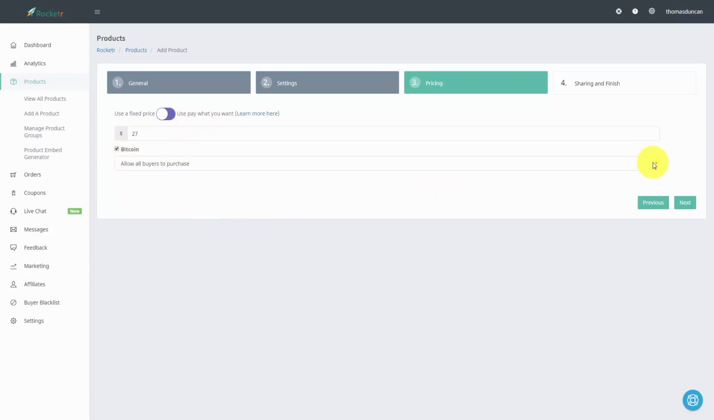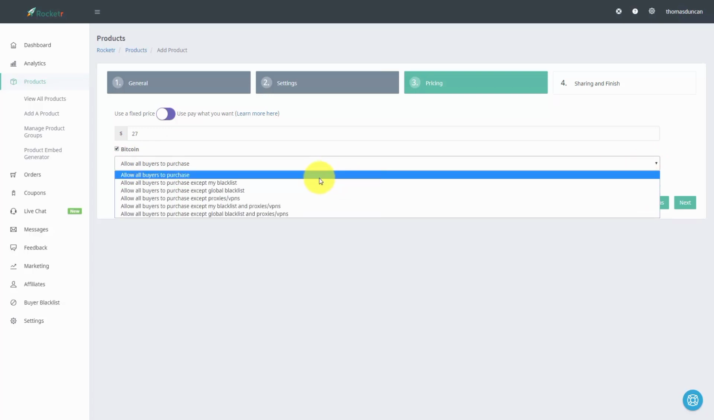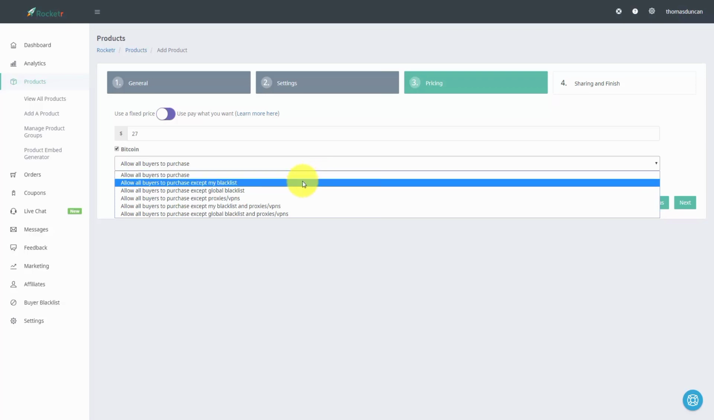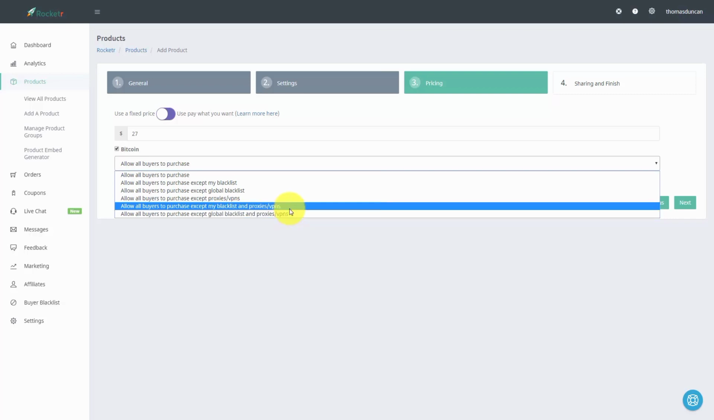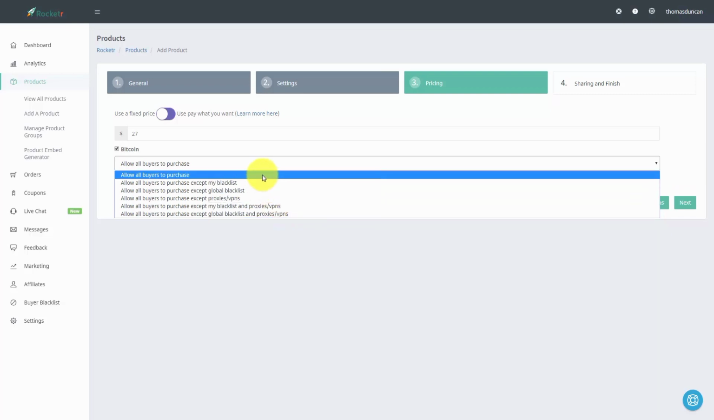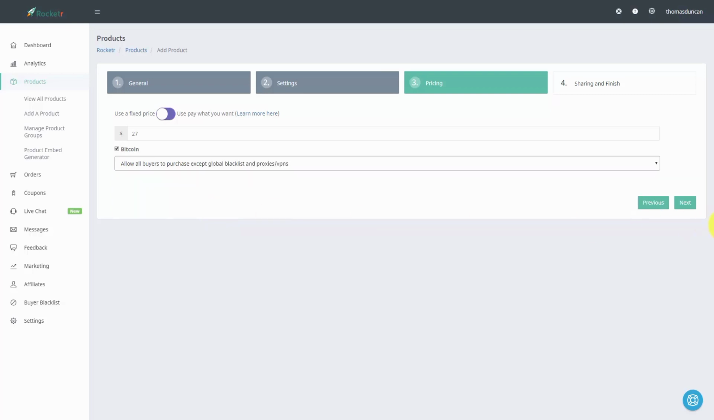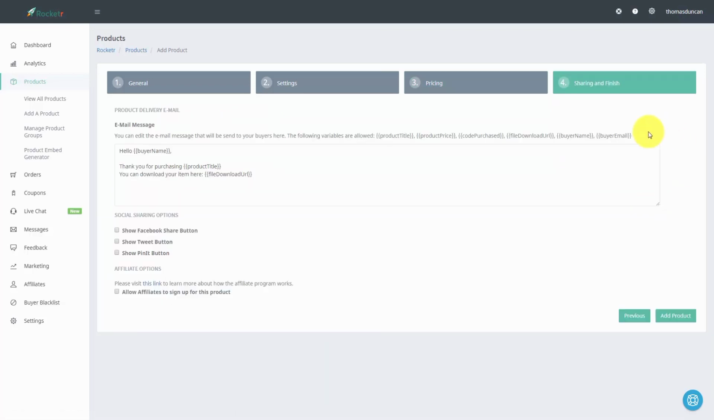And then we can use a couple of features here, and Rocketr will allow us to have everyone be able to purchase, with the exception of certain limitations. So we can limit people by our global blacklist, and anyone buying from a proxy, which typically indicates some kind of lack of trust, or we can allow all buyers to purchase. The most conservative way to allow people to purchase would be to not accept purchases from people on a global blacklist and proxies. So in this particular case, we're going to use the most conservative method, and then we're going to click Next.